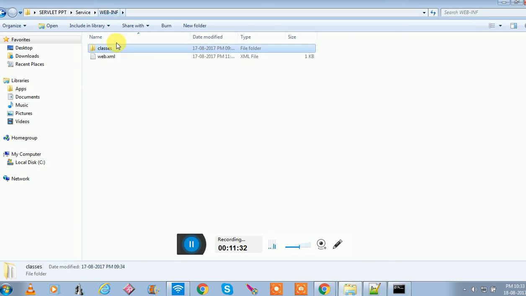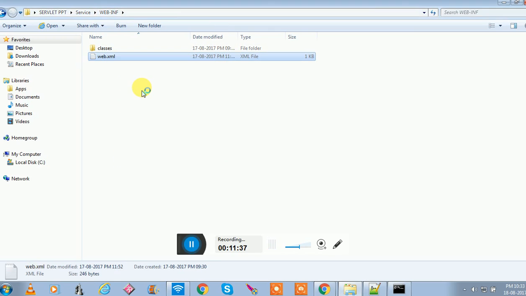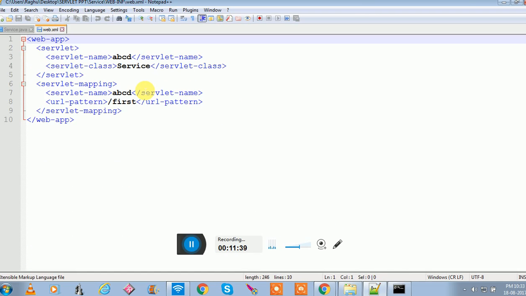Now let's go back and create web.xml. Let's open this. I think you know about web.xml. You have all the tags as user defined tags. There would be no predefined tags as in HTML. The first user defined tag is web-app. It says that it's a web application. The second one is servlet, and now the third line is about the servlet name. The name of the servlet is ABCD. It's your own name.